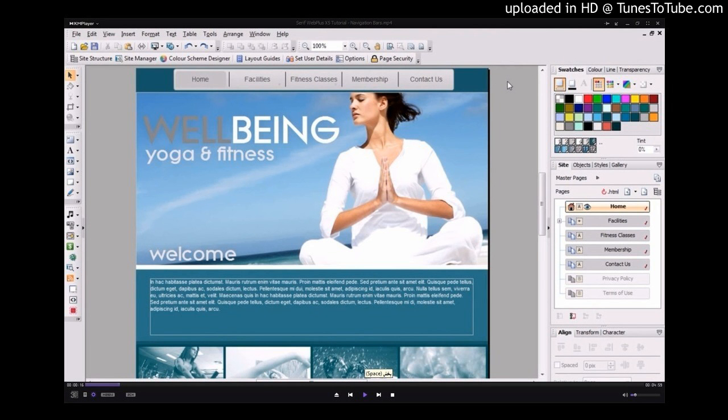In this tutorial, we'll take a look at the new fully customizable navigation bars available in WebPlus X5. I'm working with the Yoga and Fitness Centre site that I've developed from one of the WebPlus templates. At the top of the page, you'll see that we already have a basic navigation bar, which has been added to a master page that's assigned to each of our site pages.